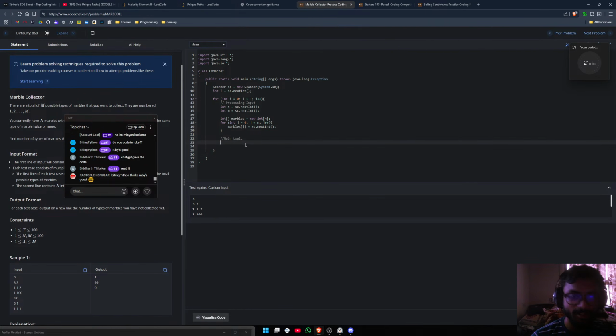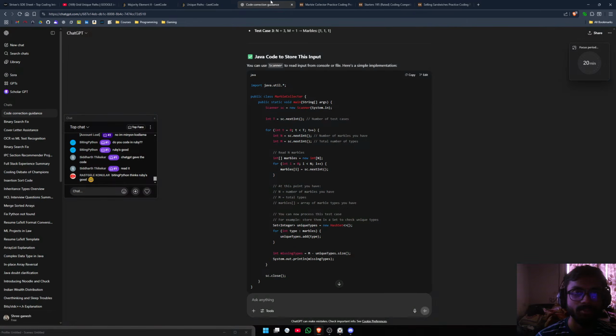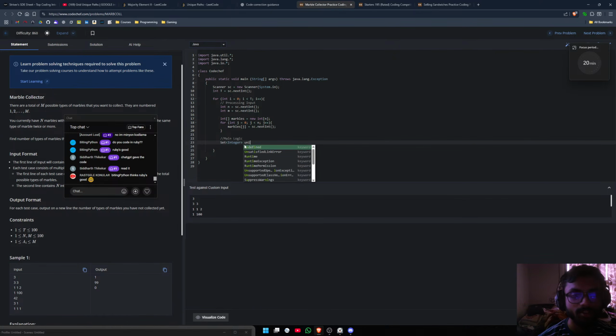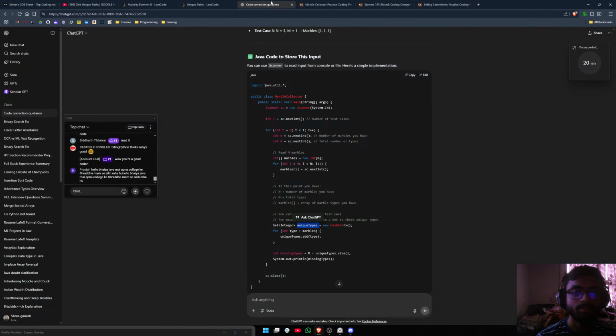Oh my god. Okay. So we'll create a new set, which is set integer is equal to, the name is what is the name? Marbles. What marbles? I will say this is unique types is what you're mentioning here. Okay. Unique types is equal to new hash set.